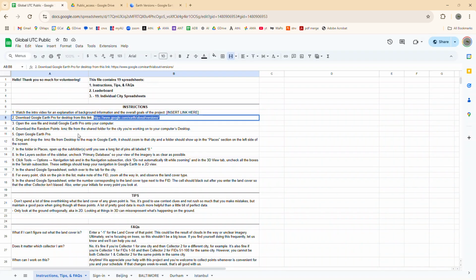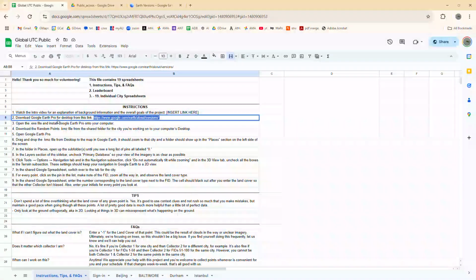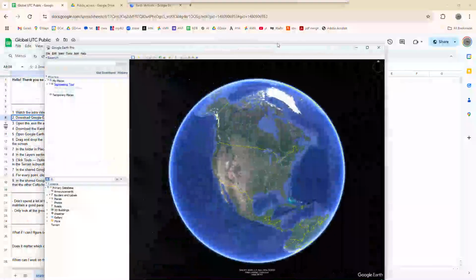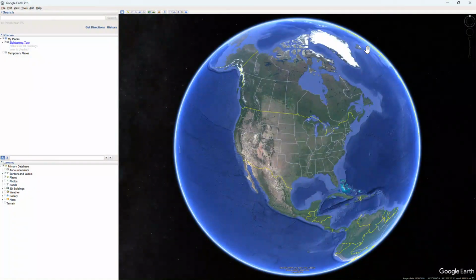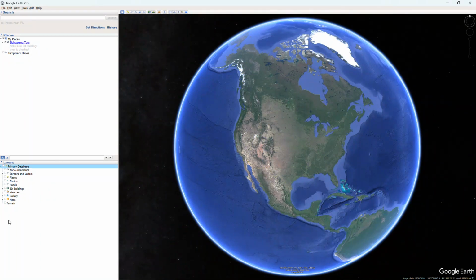Okay, what's next? So after that, you'll install it on your computer, and then you're going to go ahead and open up the program. So we'll open it up. It'll look something like this, and there's a few things that need to be done prior to doing mapping work effectively. So first of all, it's going to be turn off everything over here in this primary database. All we want to see is imagery. We don't want to be influenced by any other labels, place names, etc.